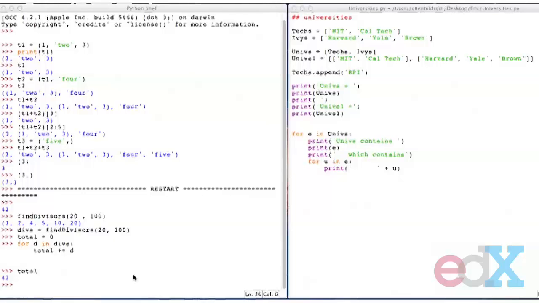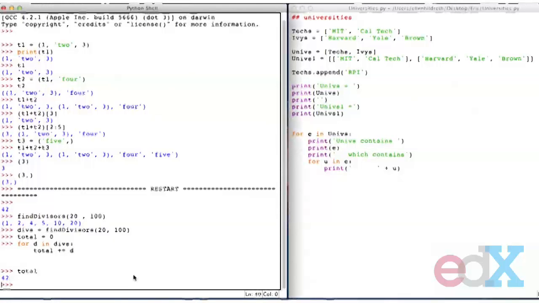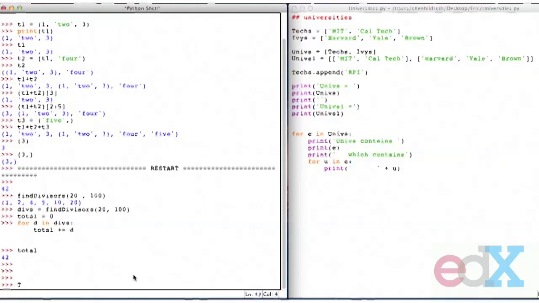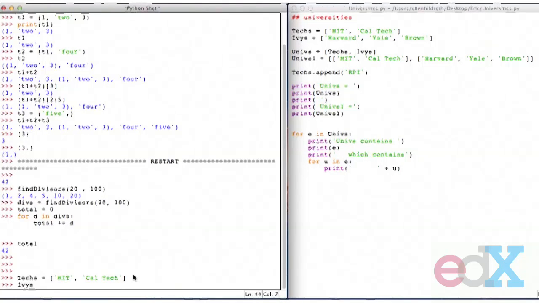All right, let's look at an example of what this means. So let's create a couple of lists. And in fact, over here in my IDLE shell, I'm going to do that. Let me just create a couple of lists. I'm going to call one Tex, as a name for a couple of great technical schools. And notice the square brackets to create them. And I'm going to create Ivies. I'm not going to do all of them, but I will again create a list of some great schools. We'll do Harvard, we'll do Yale, and we'll do Brown.